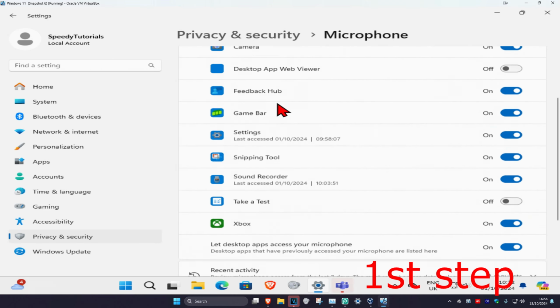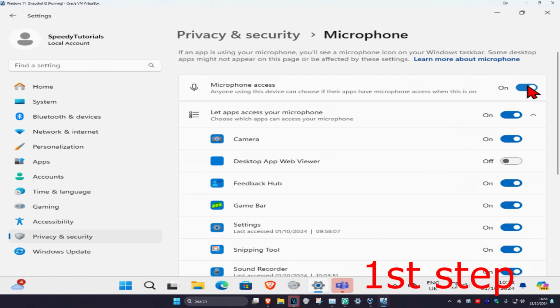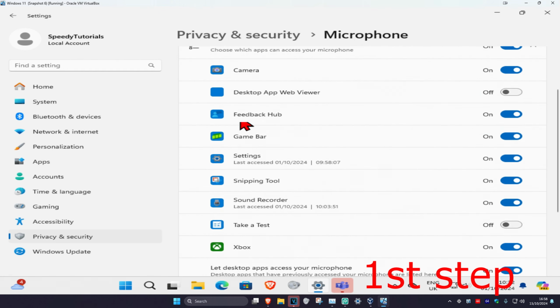And now you're going to scroll down again. Make sure you have microphone access enabled. And now you're going to scroll down. If you see Microsoft Teams right here, you're going to make sure you have it turned on. Imagine that this is Microsoft Teams. Make sure you have it turned on.